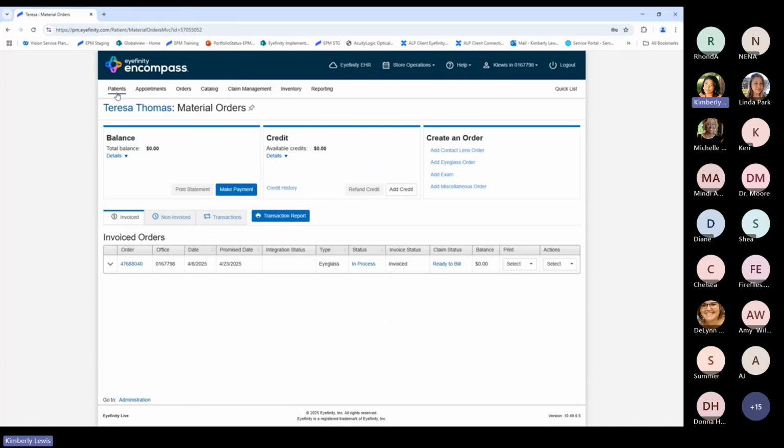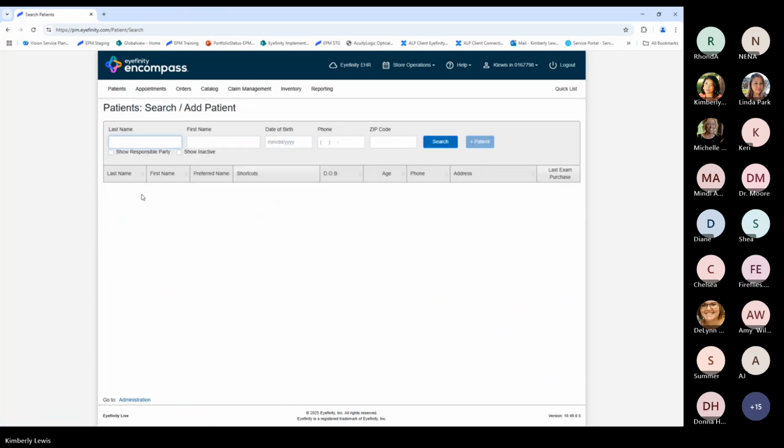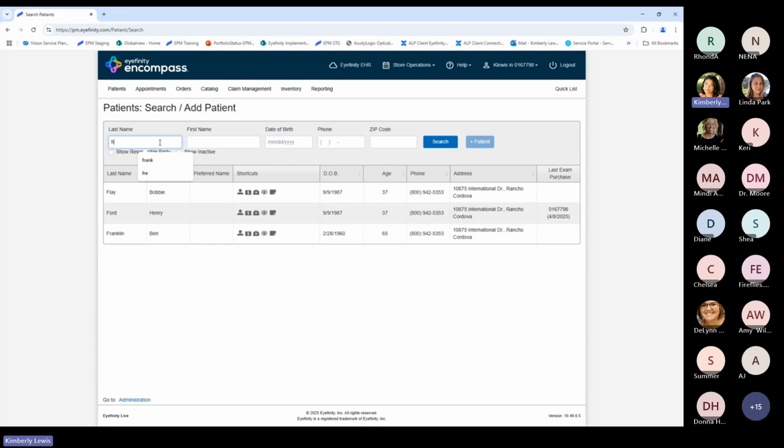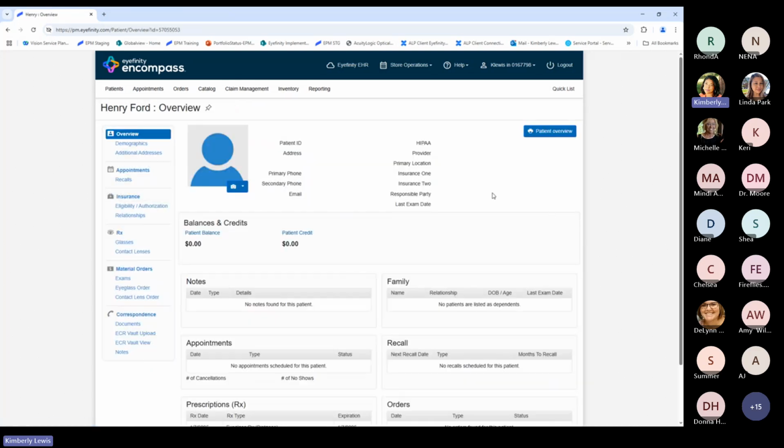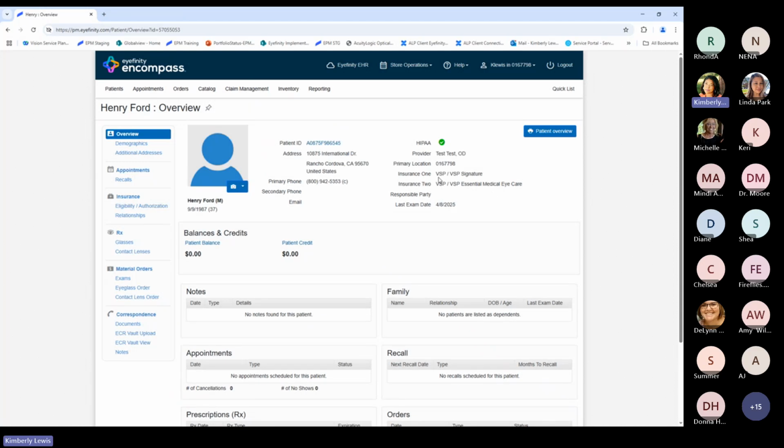So I'm going to go back up to my upper left-hand side. I'm going to click on my patient's name here. I'm going to find a patient. All right. And let's use one I know that has a prescription, and let's use my favorite, Mr. Ford himself. Well, if I can spell his name right today, guys. Okay, we're going to pull up Henry Ford here. As you see, we have the VSP signature, and that's going to be the insurance we use today.